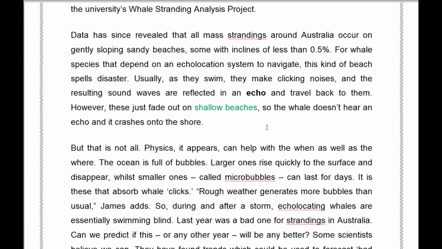However, these just fade out on shallow beaches. So this is the pronoun. If you can find out the noun of this, definitely that will be our answer. It is also called pronoun reference. Because of this pronoun reference, you have to go to the previous sentence. So let's read the previous sentence.